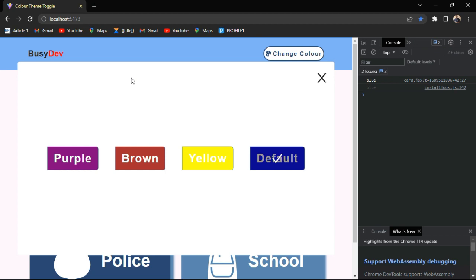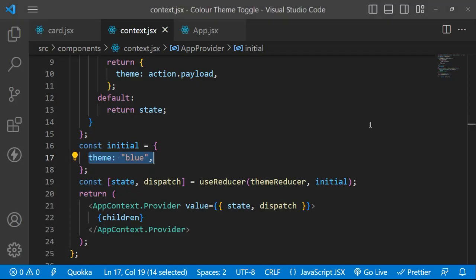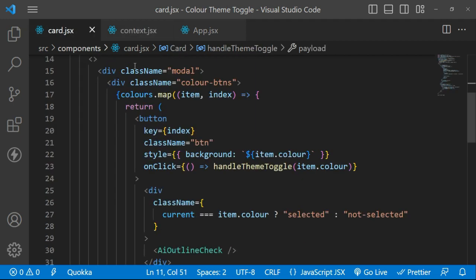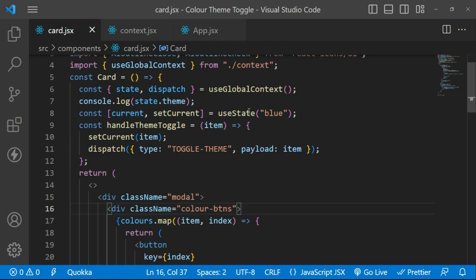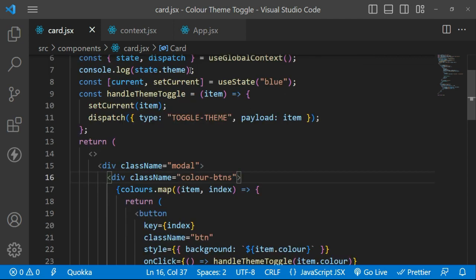Now that everything works out perfectly, we need this color so that we can apply that theme to our whole React app. I hope this makes sense. All right, let's move on. Now we know that we can access our state.theme and everything. Now it's left for us to actually implement the change in color that we want to see. Our state.theme changes depending on our payload value.